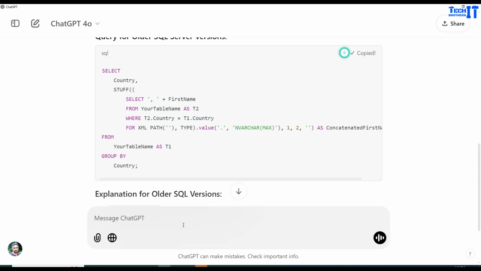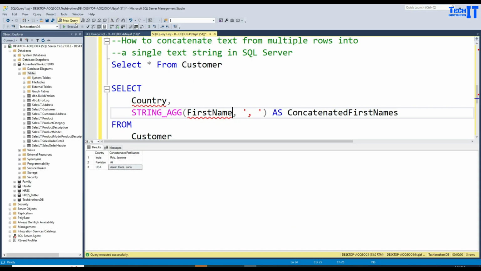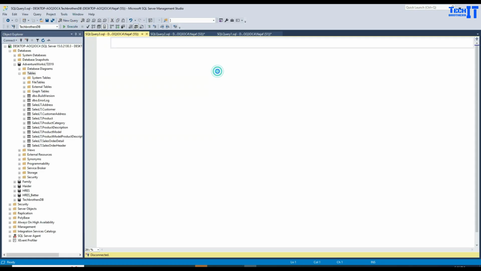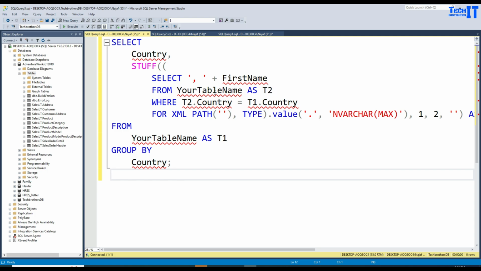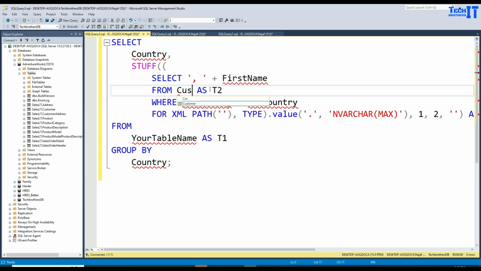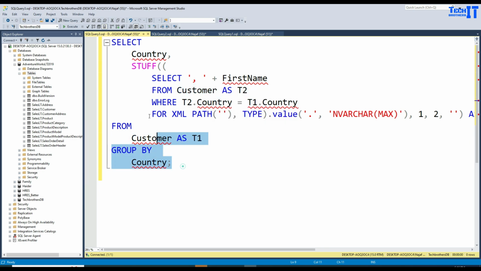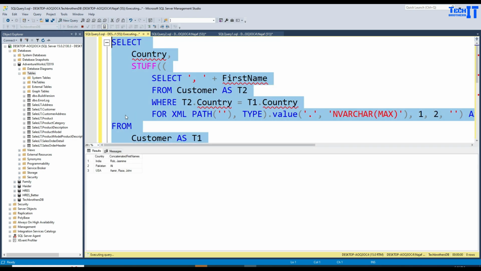So if you want to copy this, go back to your SSMS and provide your query here, and now you will say customer table. Okay, great. And now we can copy paste and change here as well, and now we can run this query as well. It should produce the same results. So whatever works best for you.